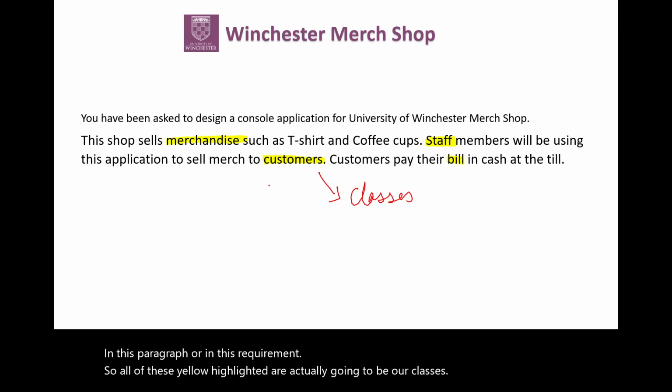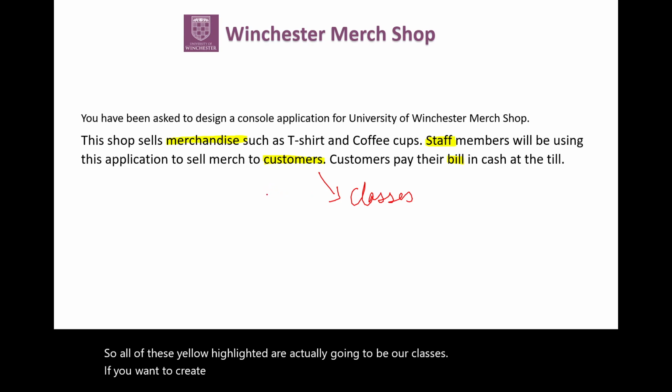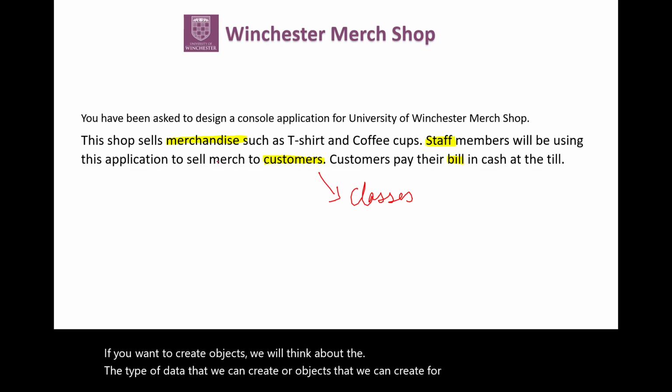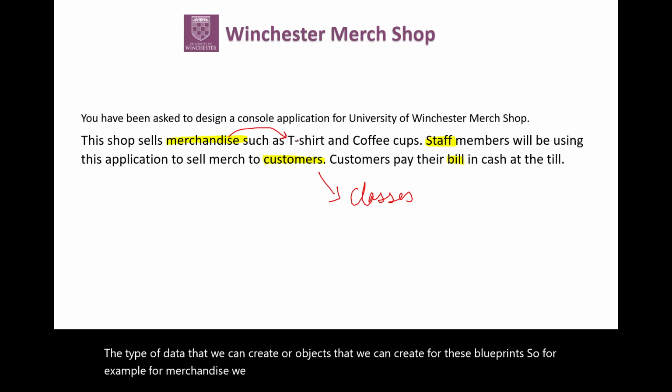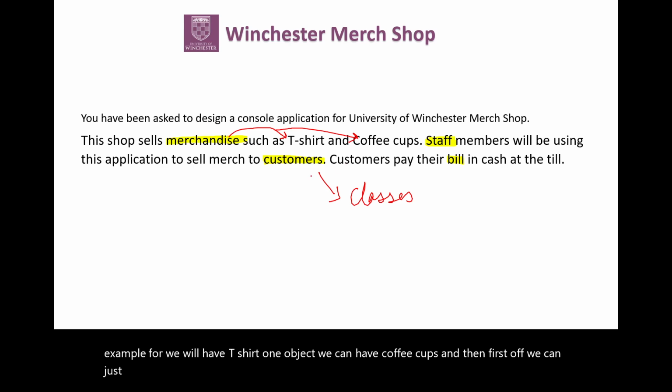Now, if you want to create objects, we will think about the type of data or objects that we can create for these blueprints. So for example, for merchandise, we will have t-shirt as one object. We can have coffee cups. And then for staff, we can just have person names, and simply the same for the customer as well. For bills, you can have a unique bill number, for example.